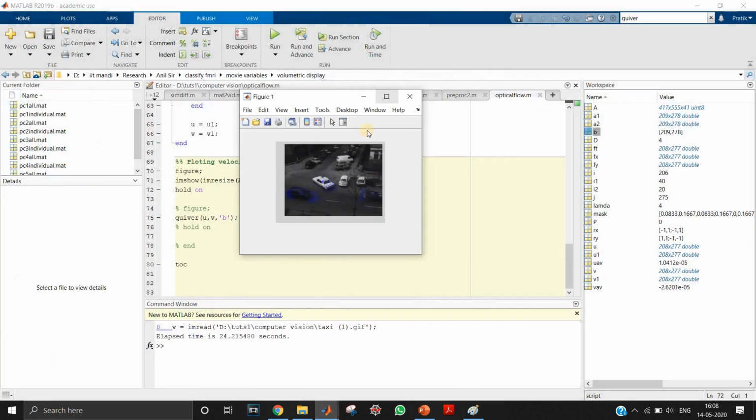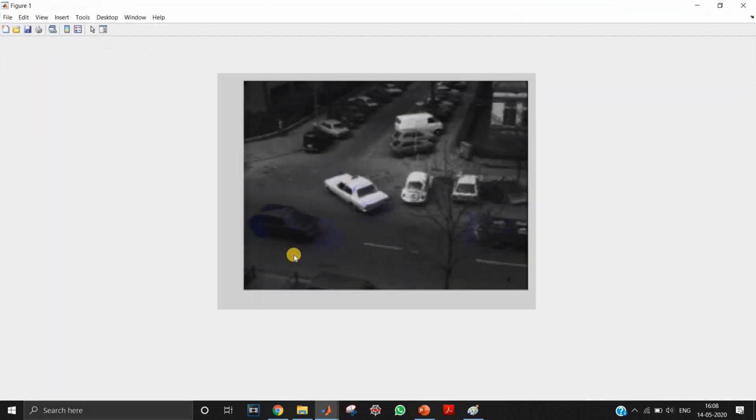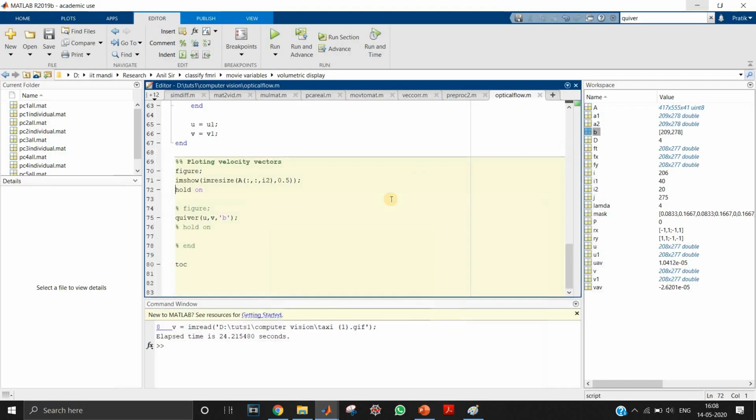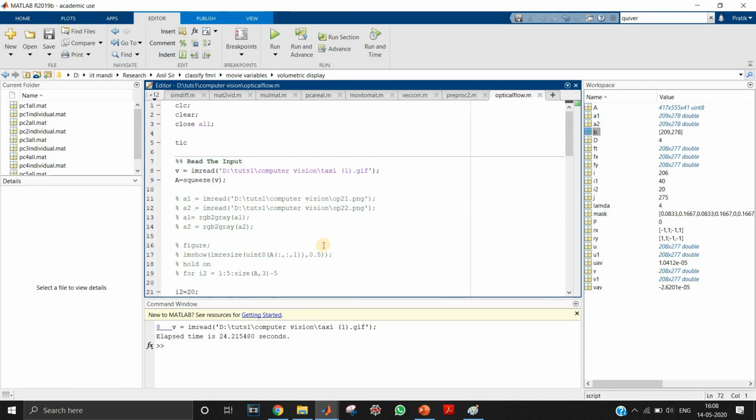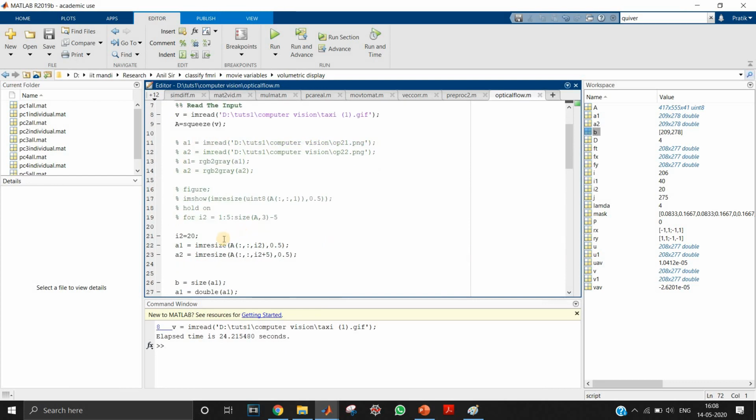Right. So if you see, this is a better image. Here you can see these blue vectors are corresponding to this car, and this car is going like this. Some of the blue vectors are corresponding to this car, which is going like this, and this blue vector for this car, which is going like this. One more thing that you can do is apply the optical flow algorithm on the entire video. So let me show you that also.